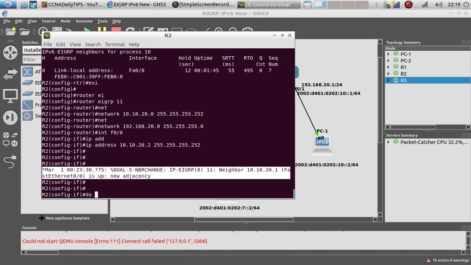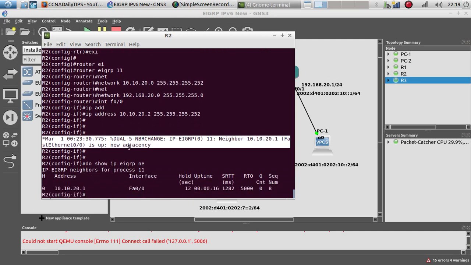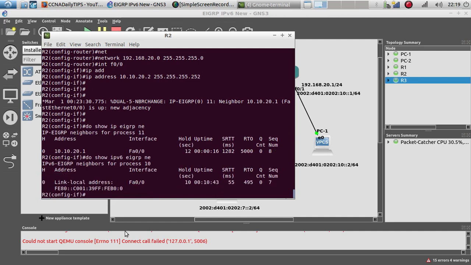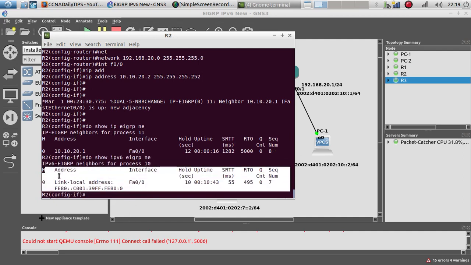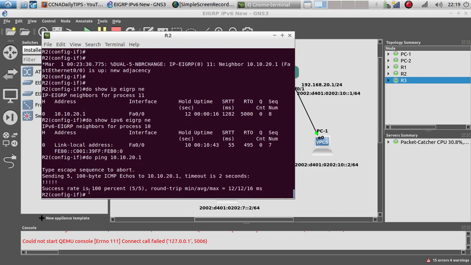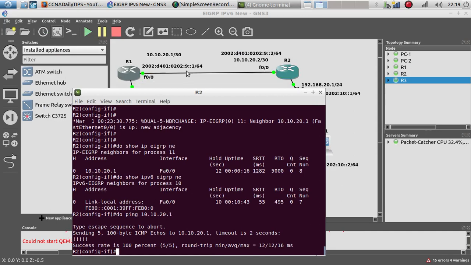You can verify that by doing show ip eigrp neighbors, and you can see right here. And if you want to see the IPv6 network, you just put ipv6 here, and there we go. The IPv6 network is still working. Now let's go ahead and do ping 10.10.20.1. There we go, and that's the IP address for router 1.